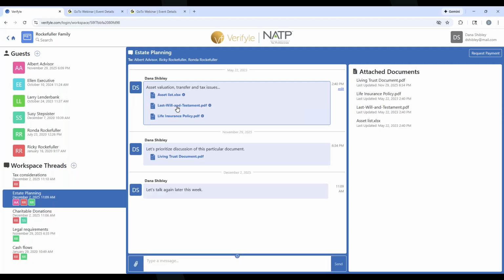And as you can imagine, as we look in here, I can see documents including an asset list, a last will and testament, life insurance policy, living trust document, et cetera, the types of documents that many people in Ricky Rockefeller's world are very interested, including people in his immediate and extended family, including Rhonda Rockefeller and Susie's stepsister, as well as people in his professional network, including Larry Lenderbank, his banker, Ellen Executive, his business partner, and Albert Advisor, his financial advisor.